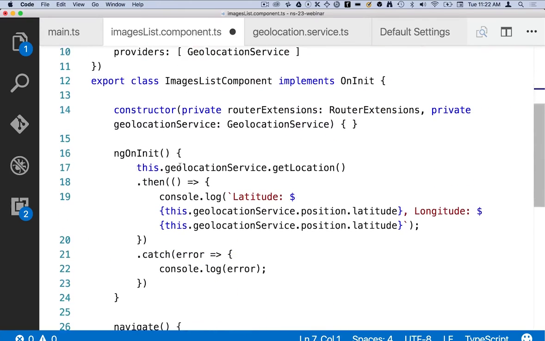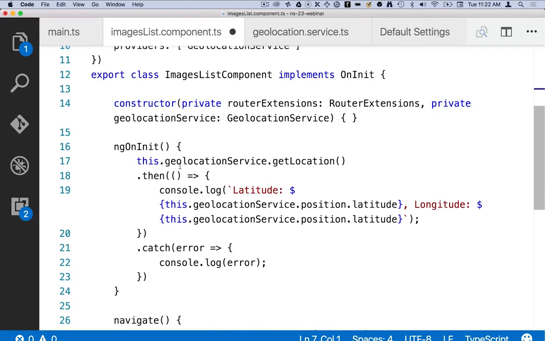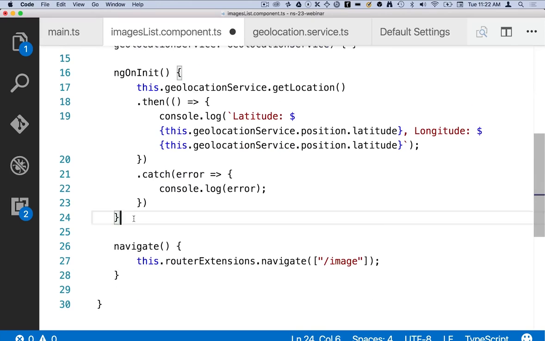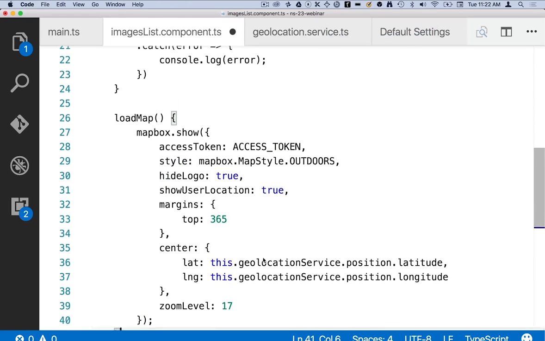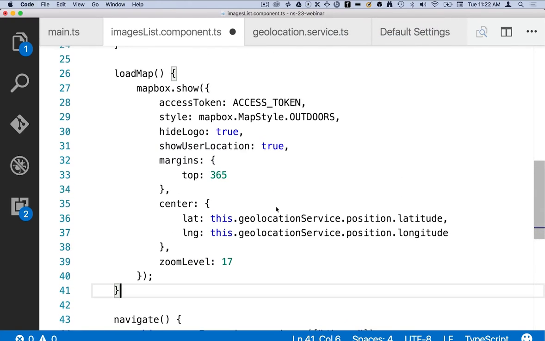And then the next thing we need to do is actually load the map into our view. And we're going to do that via code here. So I'm going to come down here and add in a load map view. So we'll paste this in. Let's talk through this here for a second. In this load map method, we're going to call mapbox.show, pass in our access token, the type of map that we want. We're going to hide the logo. We're going to show our current location, which is that blue dot with the expanding ring, which is also something that I don't believe Google Maps does, which is really odd. And then we're going to add a top margin so that it shows at the bottom of the screen.